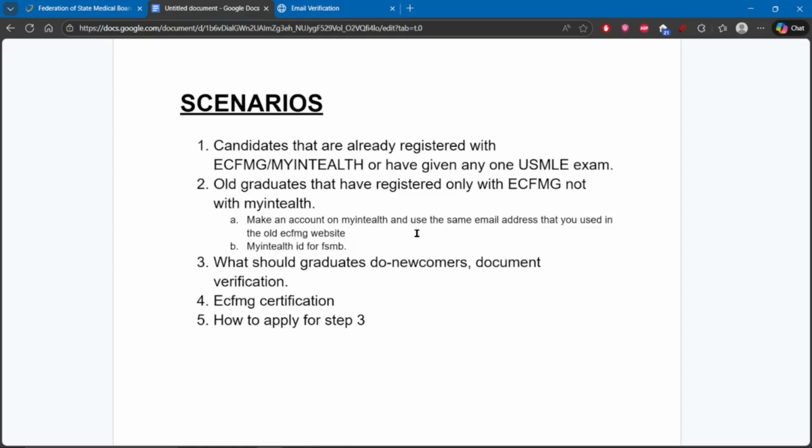Okay, we were talking about what the graduates should do, so people who are newcomers. Most of their process is going to align with the process that I explained in my earlier video on what the newcomers should do. Most of it is going to be the same, but there's just going to be a slight difference, and the slight difference is going to be the document verification part. Now, it's very important that you understand that it doesn't matter how many exams you have given up till now, whether you've given Step 1 or 2, it doesn't matter.